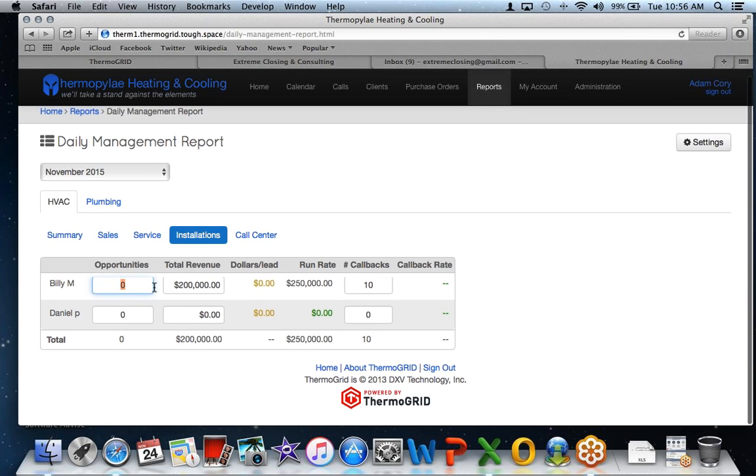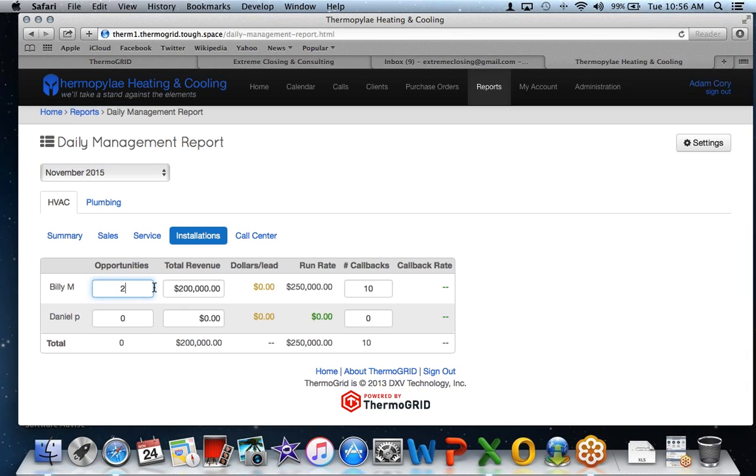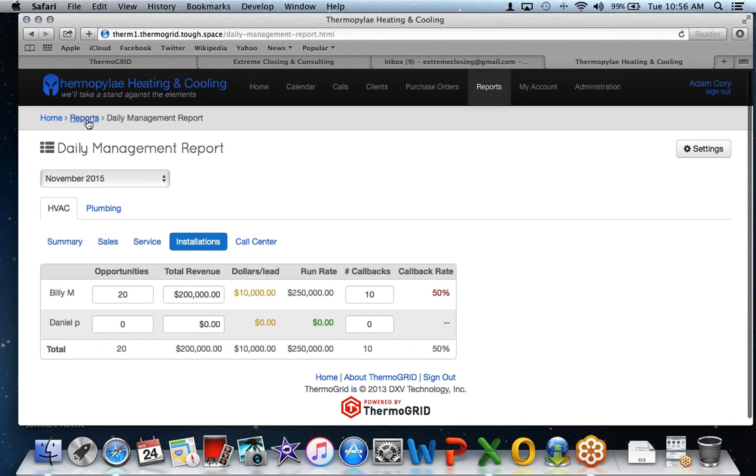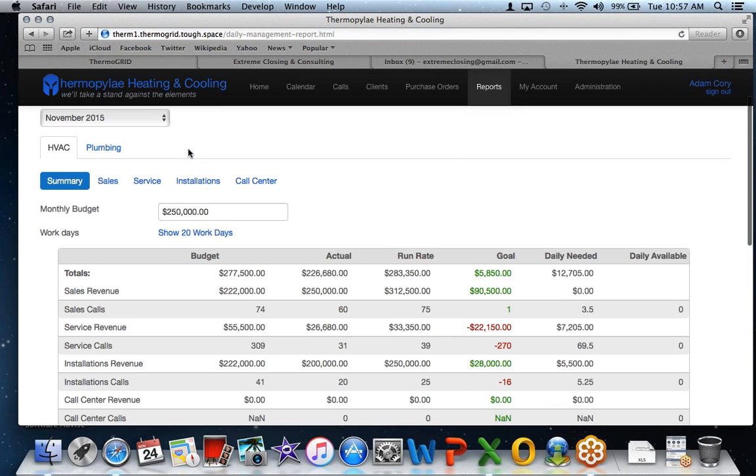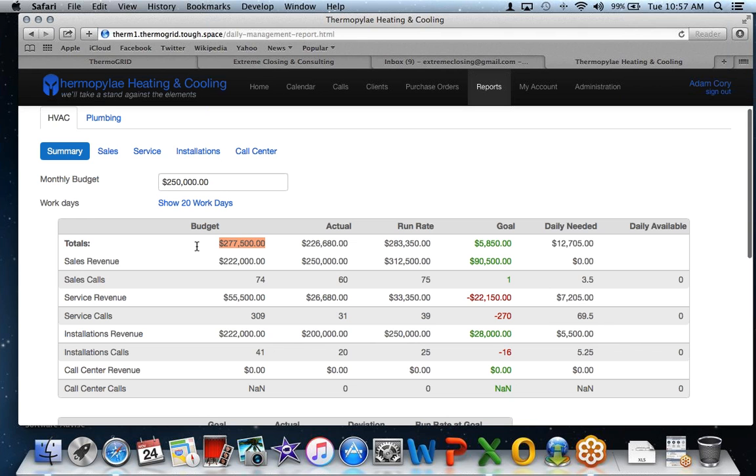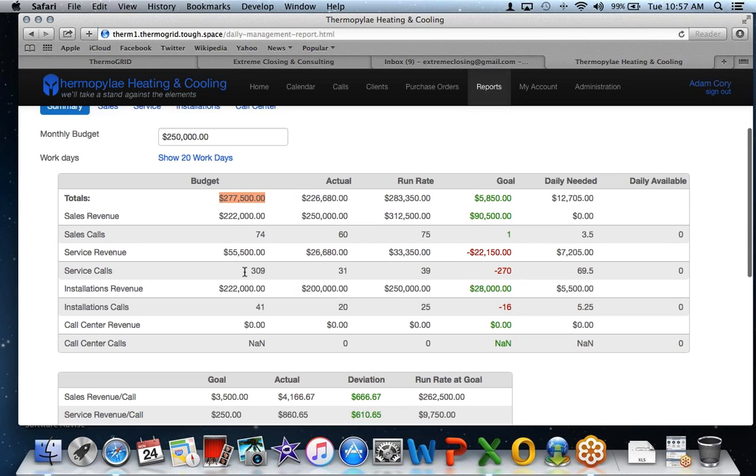So on the install side of it, we got total opportunities. That just means total jobs. So let's say they've done 20 installs. Average ticket is $10,000. Run rate's $250. So now when we go back to the report side of it for the daily management report, then that starts making these numbers look a little bit better. So daily needed is now $12,000 to finish off the month to be able to hit the goal of $277,000.